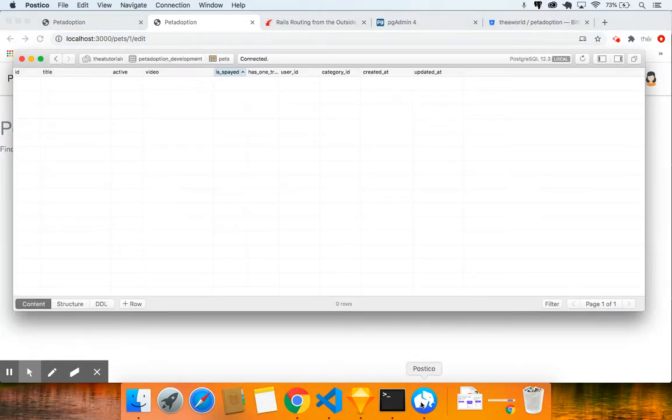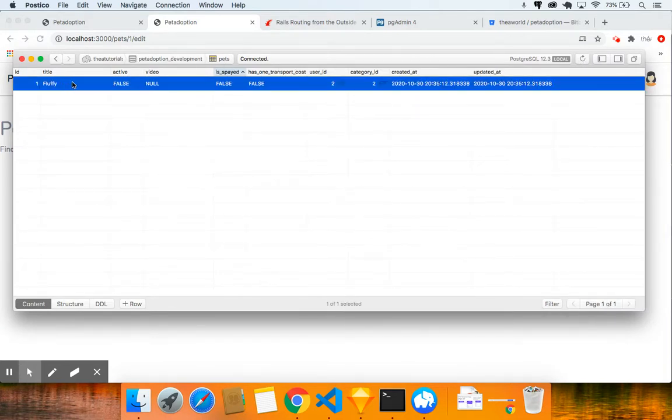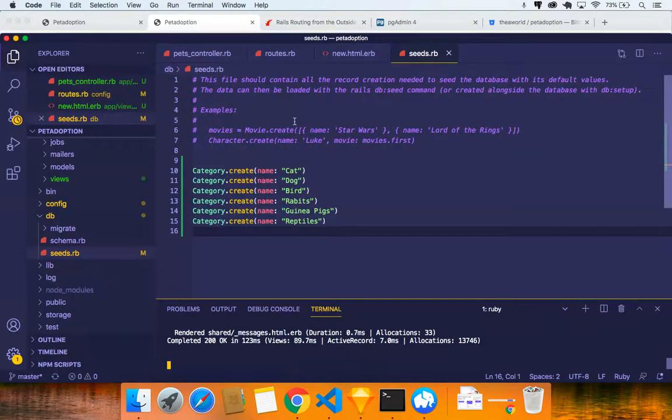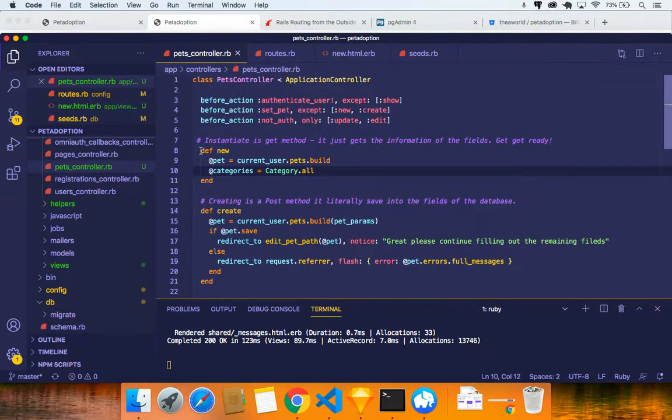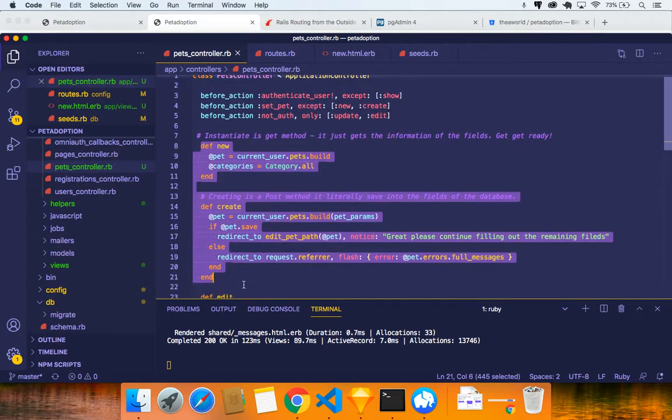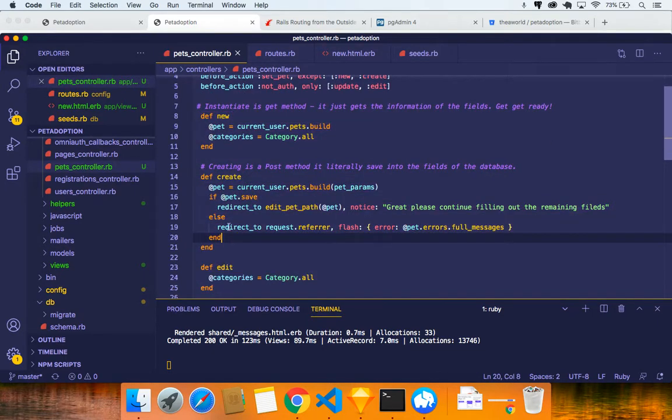Come back to Postico, and if you refresh this over here, you'll notice that we put the title. Remember, right now we ran what we did in the pets controller. We ran this here, and then we also ran that. So now we don't need to add this redirect request referrer. We actually don't need to add that. The reason why is because we found out what the problem is.